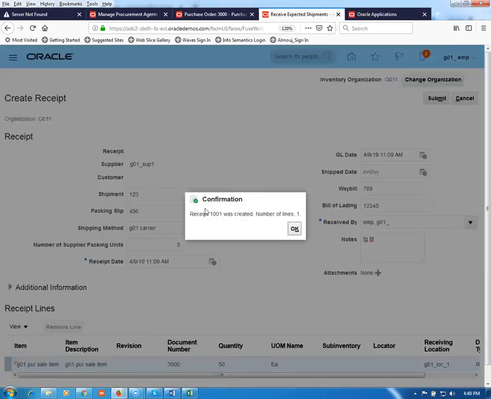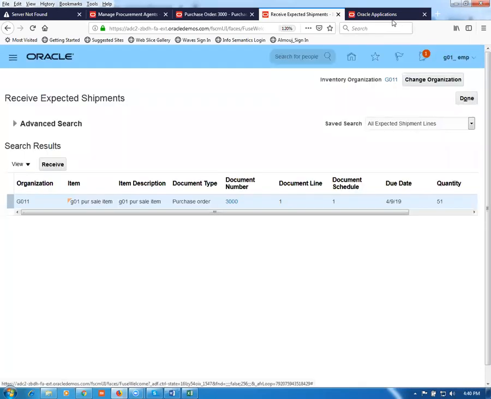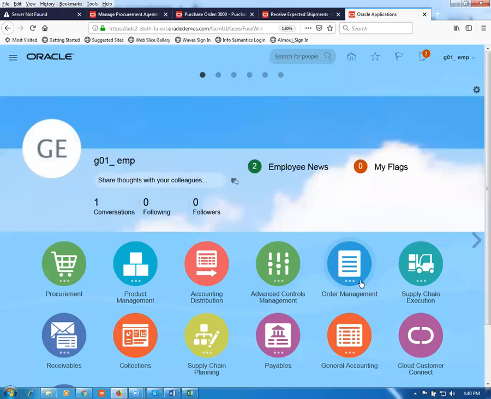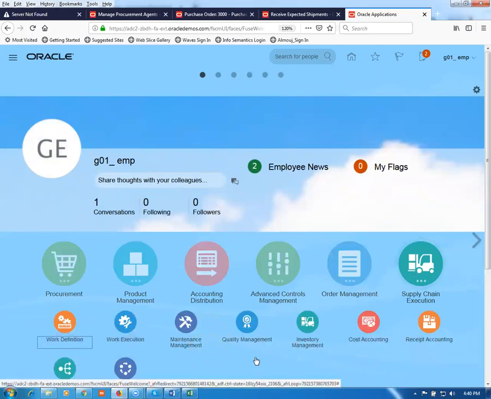So 1001 is the GRN number. And in this place, I will now go to the inventory management, supply chain execution, and then go to the inventory management.